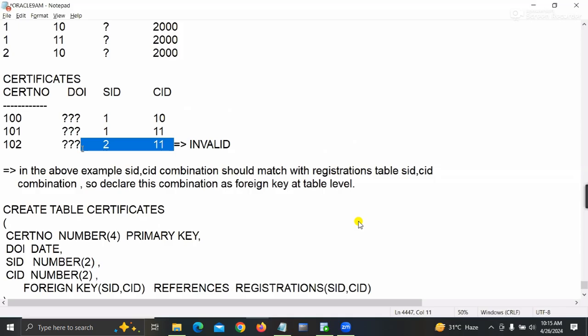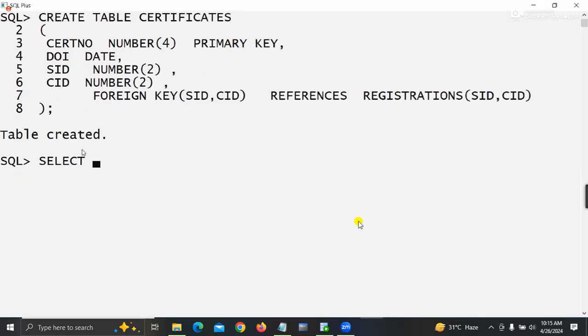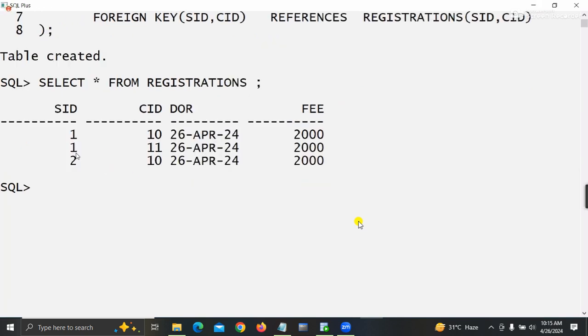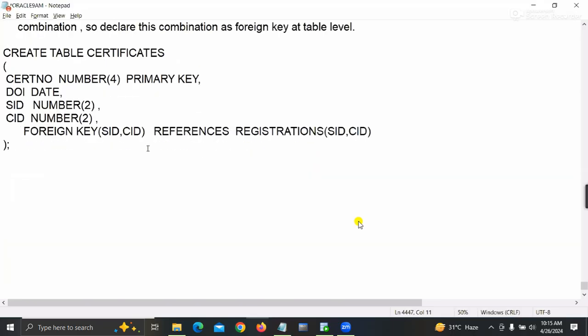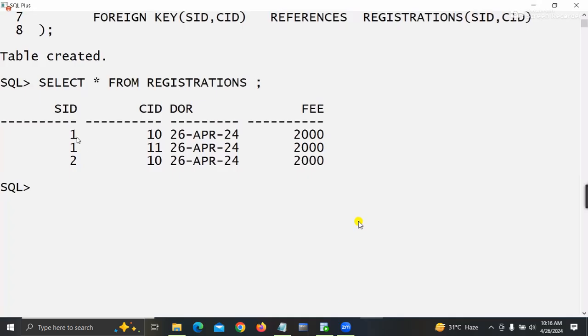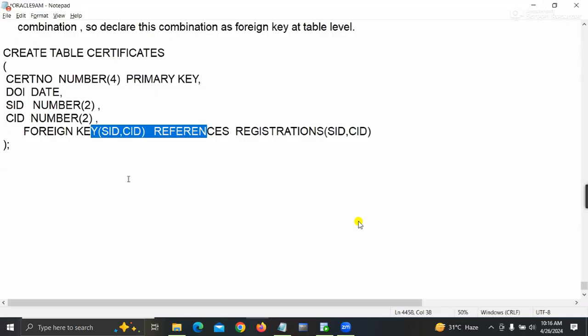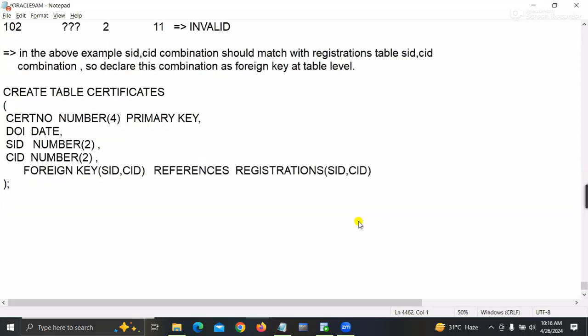Then in the registration table, select star from registrations. This is the registration table. So in the certificates table, enter a combination which is not there in the registration. 110 is there, 111 is there, 210 is there. Try to insert a combination which is not there in the registrations table. How? Insert into certificates.